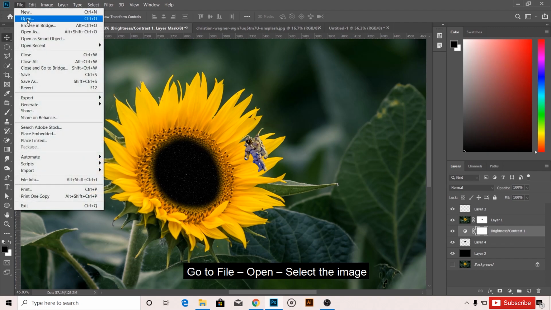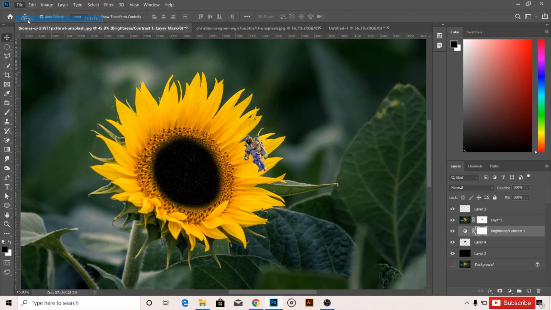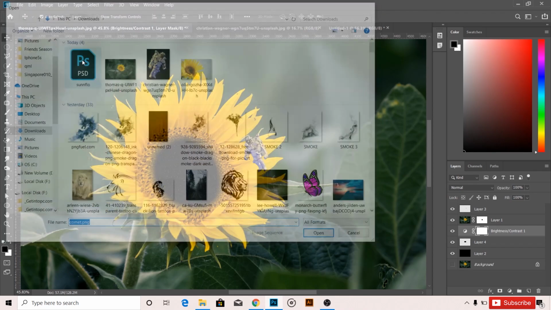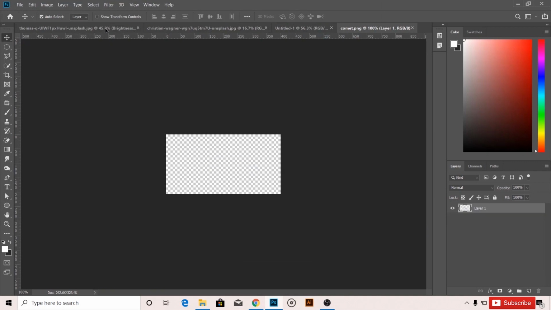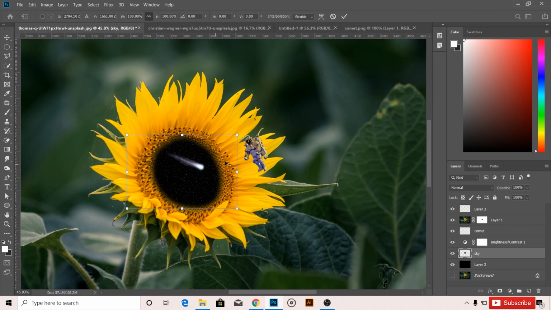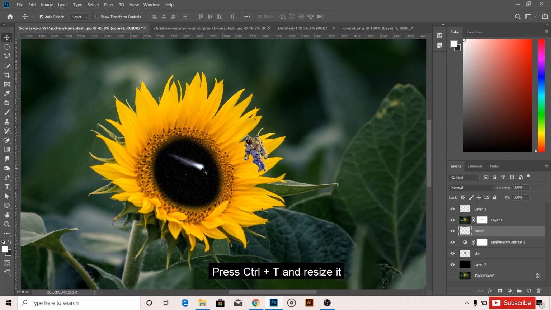Go to File, Open, select the image. Drag in our file. Press Ctrl plus T and resize it.